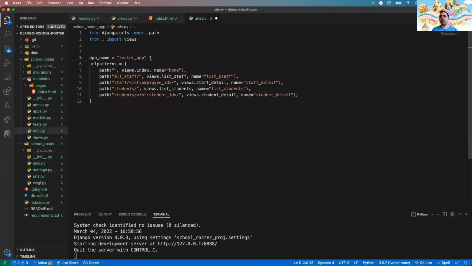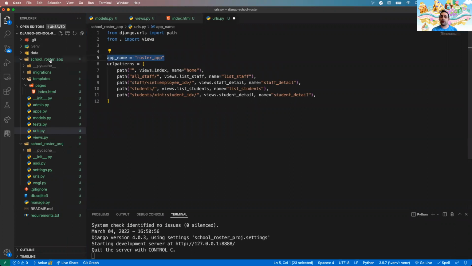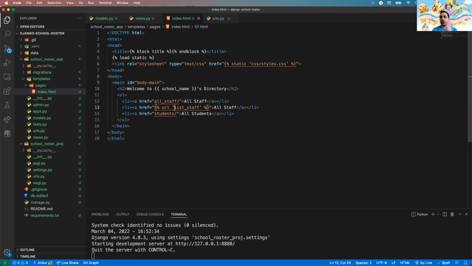So I just want to highlight that this name does not need to match your actual app name here. In practice, you should. So I've called my app school roster app. Here, I should probably call this school roster app, but you don't have to. Like I have a really long name here, so what if I just want to shorten it to roster? That's fine. But if you have an app name here, then your templates need to specify the app name and then colon and then the route name.